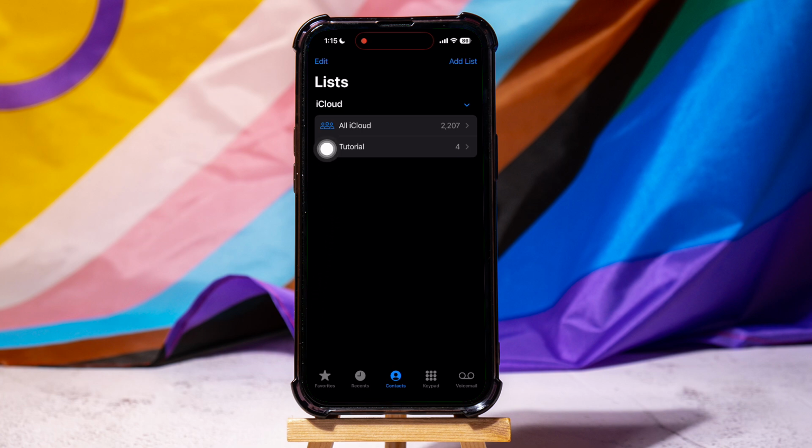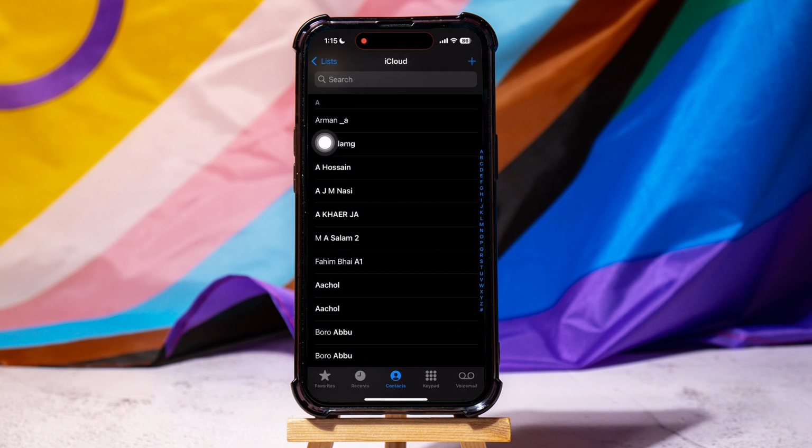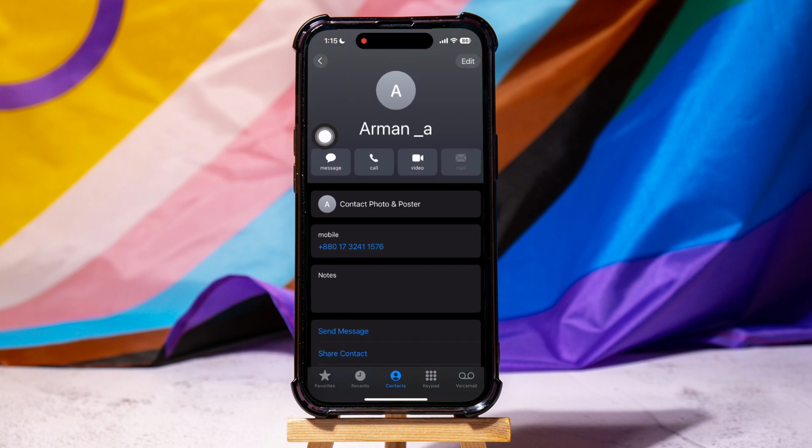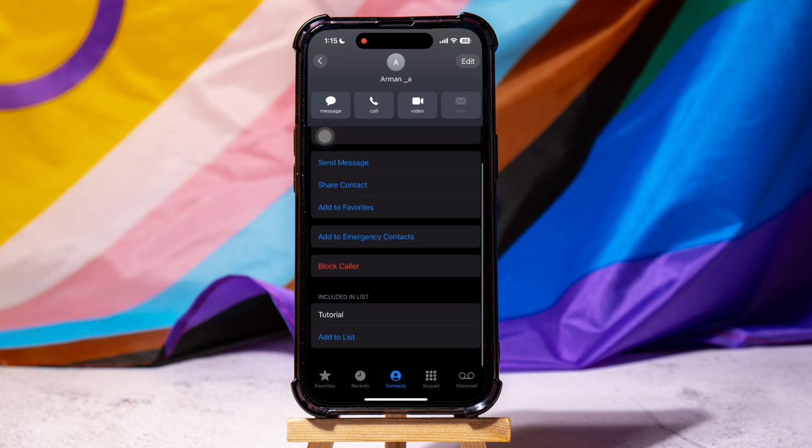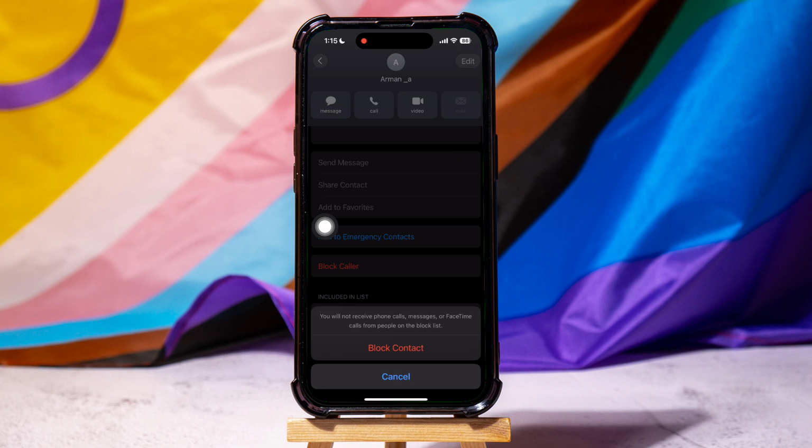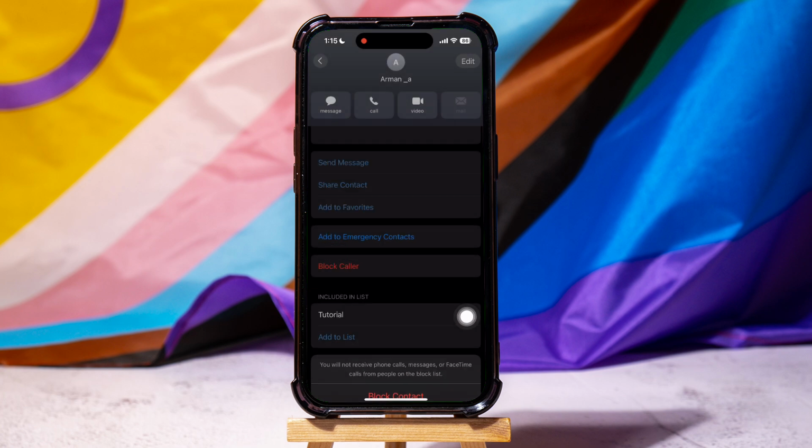Now, tap on the All iCloud folder. Once you're in, select a contact from the list. Tap on it. Then scroll a little and find the Block Caller option. Tap on it. Then, tap on the Block Contact option.